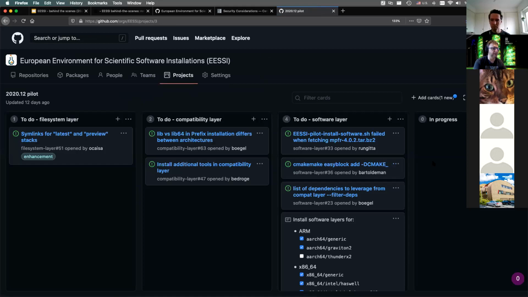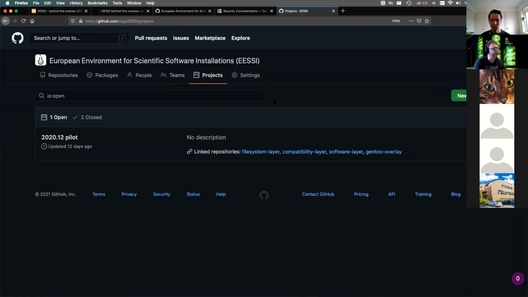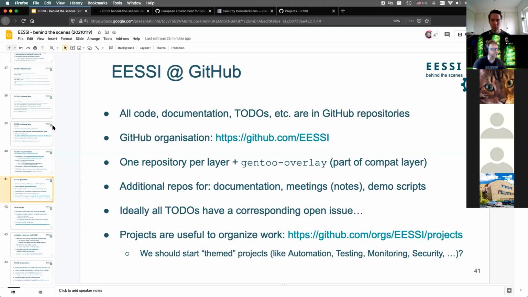We had this to keep track of what still needs to be done. Some of the things are open here, which we probably actually did already, but maybe they're still open because we want to automate that part of the repository. And there's currently no other projects here, but we're thinking about adding a themed project like security or automation, where we can collect issues that are related to that aspect. So we want to get a bit more organized there, so people who care about a particular aspect can just focus on that project in GitHub.